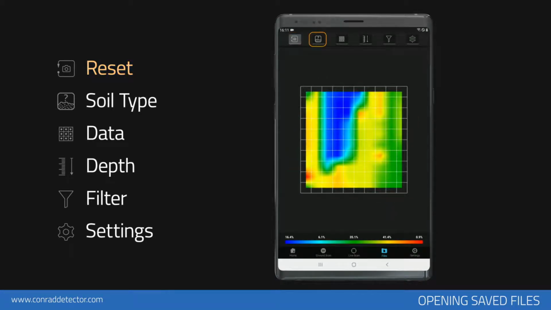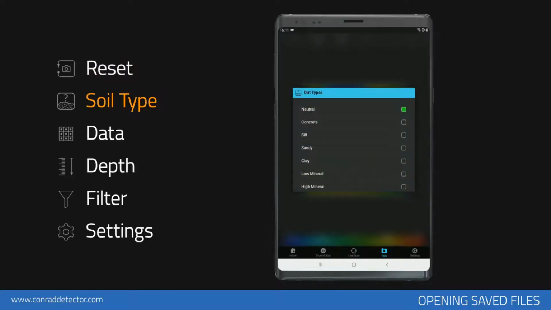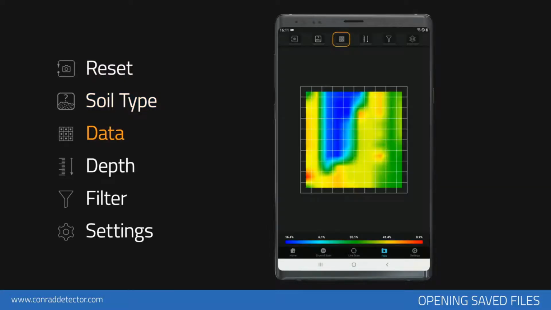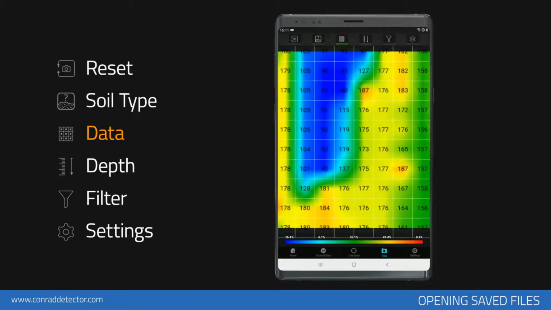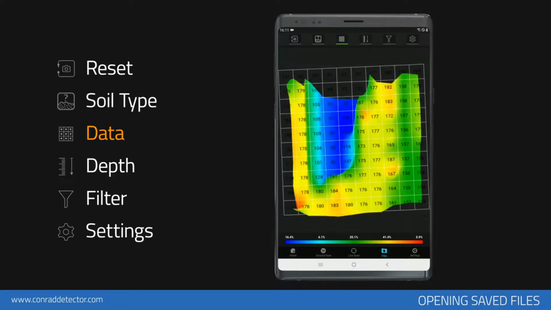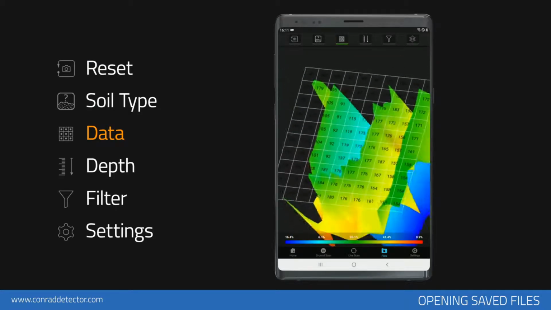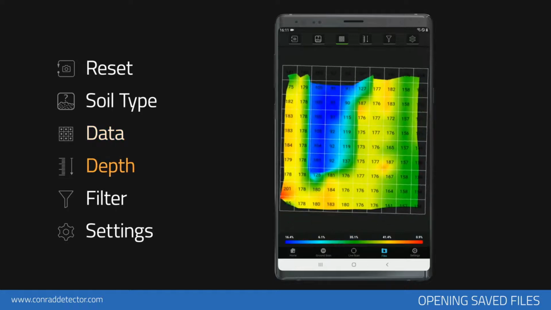To make depth measurement in the search, you should select a proper soil type for the area you scan. It allows you to see the obtained values as numeric. You can see all data as numeric on the graph. To turn it off again, tap Data icon.